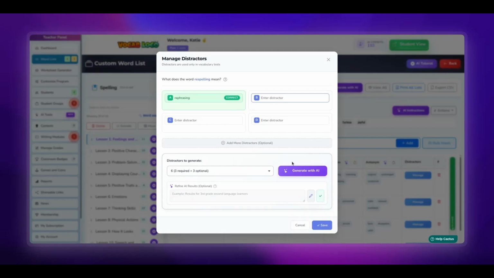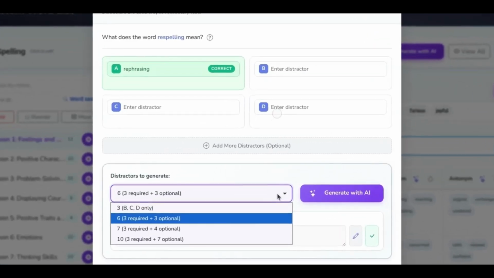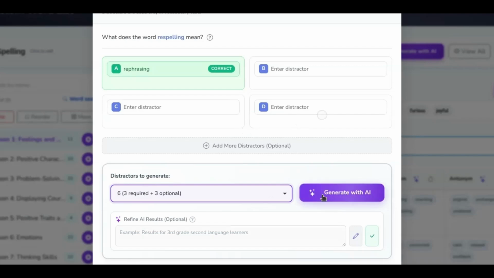Now you need to add at least 3 distractors. Options B, C, and D are required. You can type them in manually or let AI do the work. To generate with AI, choose how many distractors you want: 3, 6, 7, or 10. Adding more gives the system more options to randomize, so students see different combinations each time they test.